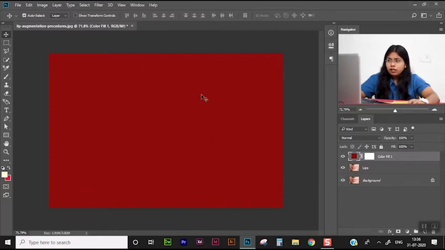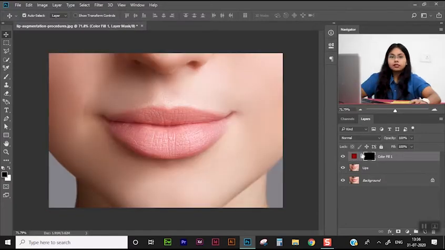Now as we can see, the color is applied to the entire image. Now this is not what we want. So what we'll do is that we'll make a layer mask. Click on the layer, Control or Command I to invert the layer mask, and here we go. The layer mask has become black.